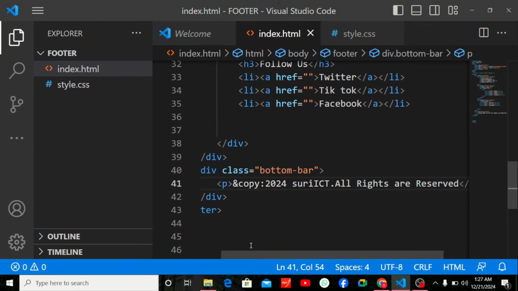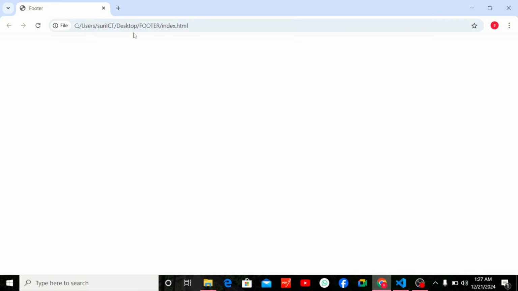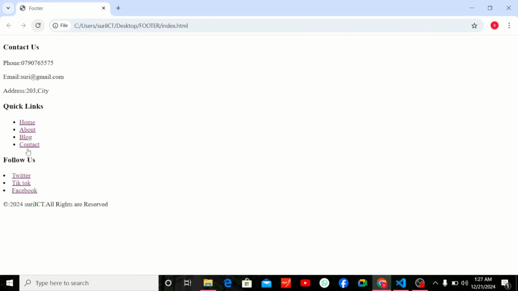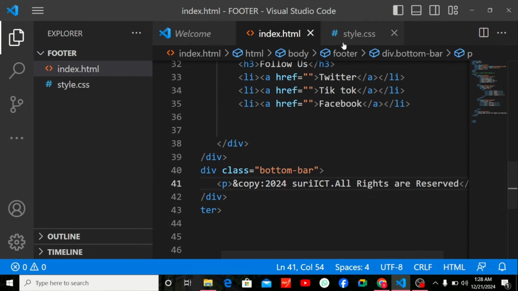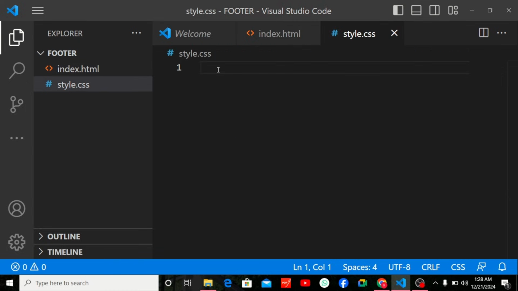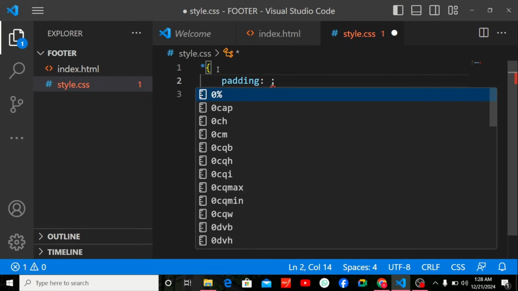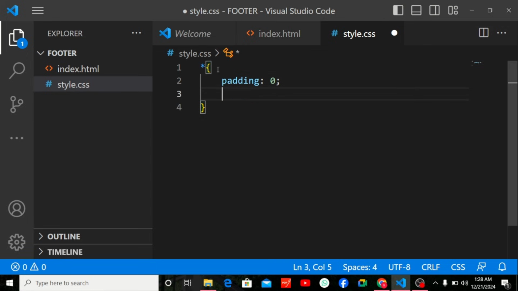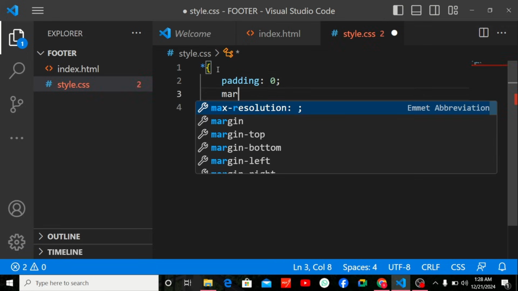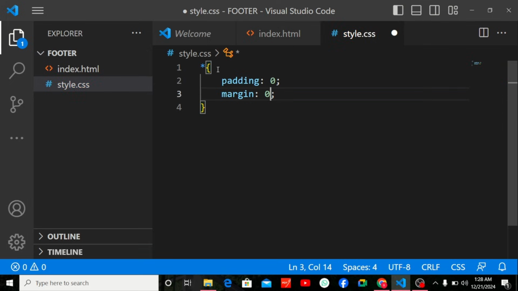So let me save this one, go to my browser, just try to refresh. Boom, there they are. There you are. You see? So what I need to do now is to apply style CSS to my HTML file. Now I'm going to start, then I'll say padding. Padding here is gonna be 0. Then margin gonna be 0 as well.